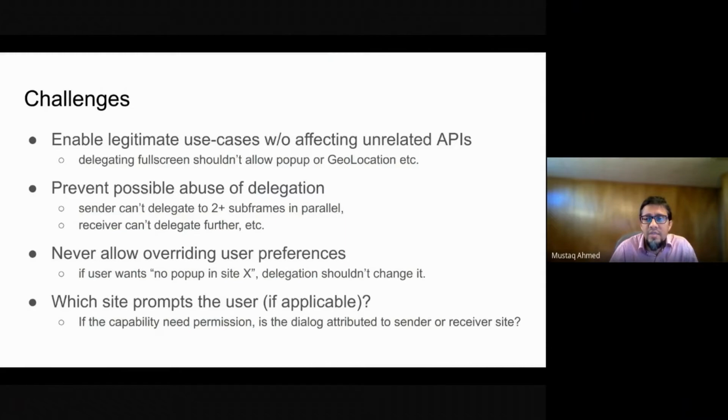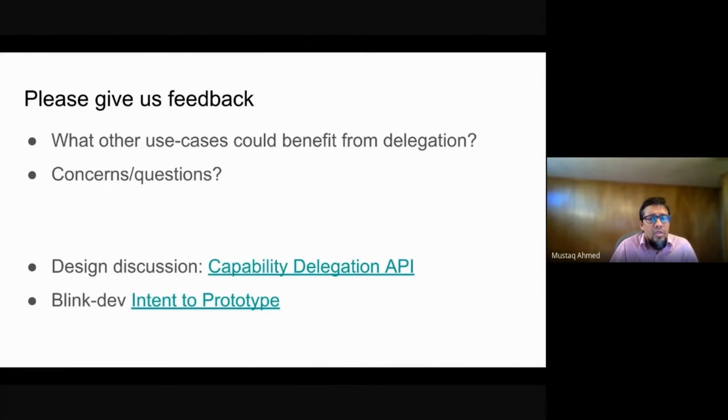We have quite a few challenges. For example, we don't want to delegate too much. Delegating full screen shouldn't allow pop-ups or geolocation, etc. We should prevent possible abuses of delegation, like multiple delegation or chaining of delegation. Delegation should never override user preferences. If the user says, I don't want pop-ups on site X, that shouldn't change even after delegation. Some capabilities have a permission dialog associated with them, and the dialog should be attributed to either sender or receiver in an appropriate manner. So that's it from me.